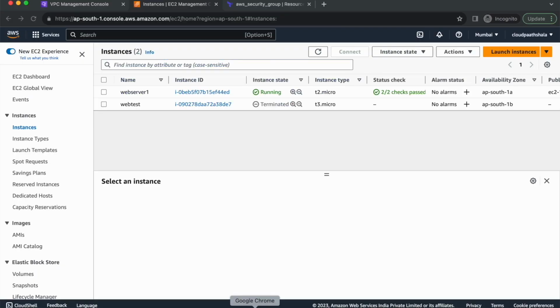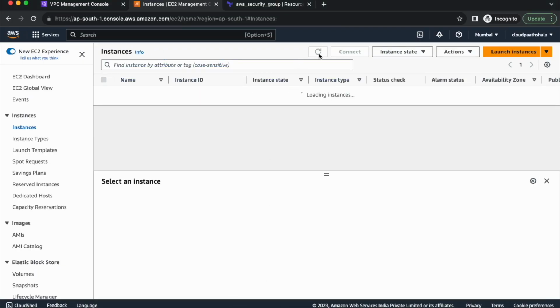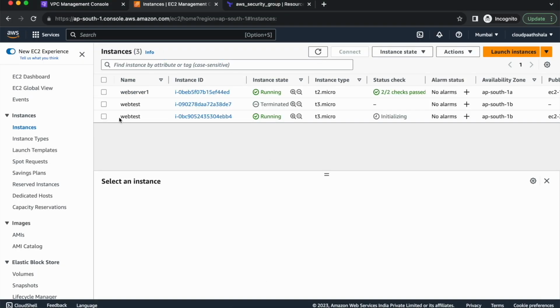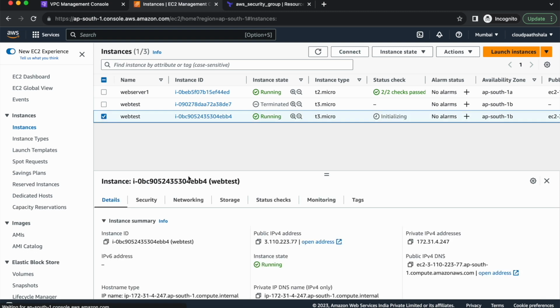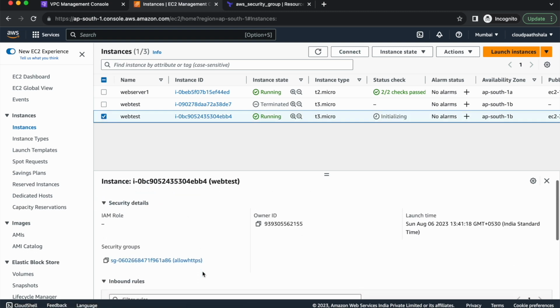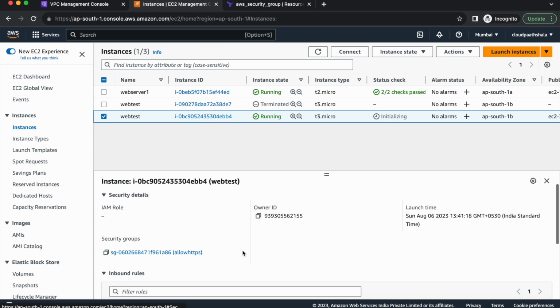Check in the console. Okay, our new instance has been created. You can see the security group information here. Now the new security group has been attached.